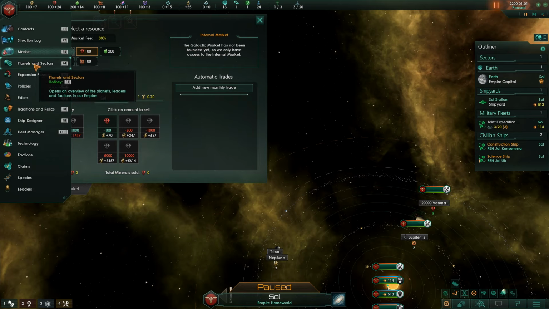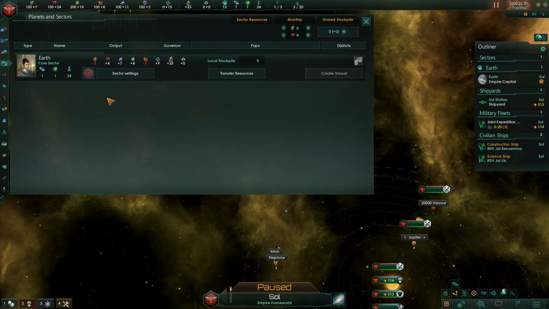All right, so next we have planets and sectors. So all your planets and all your sectors will show up right here. You have your monthly and source resources and stockpiles, your shared stockpiles. Shared stockpiles, amount of resources stockpiled for shared usage between sectors.